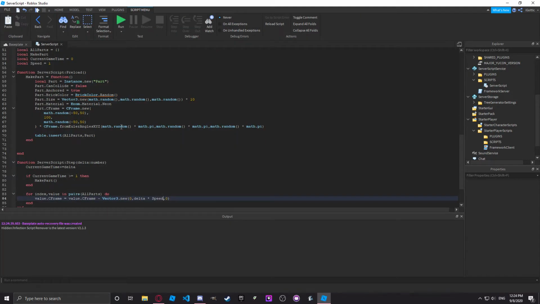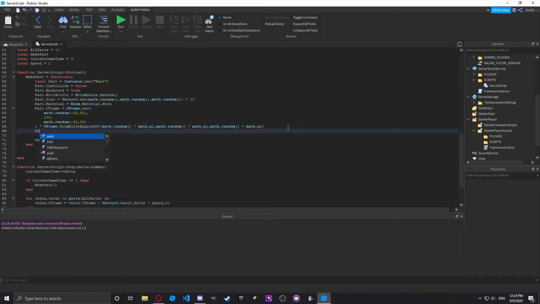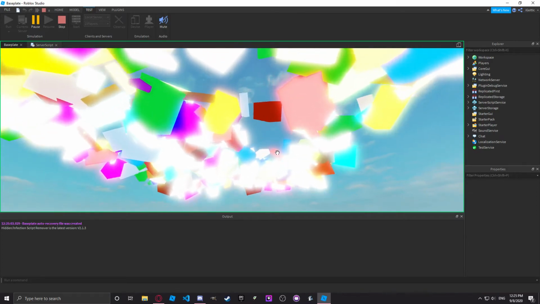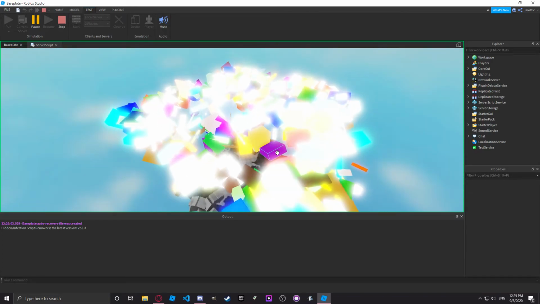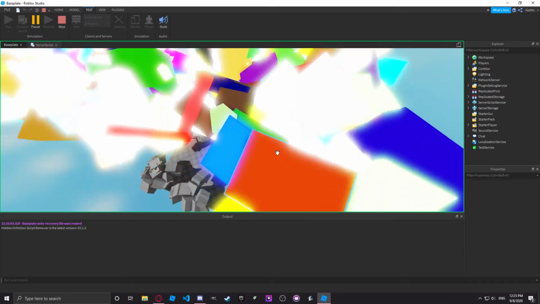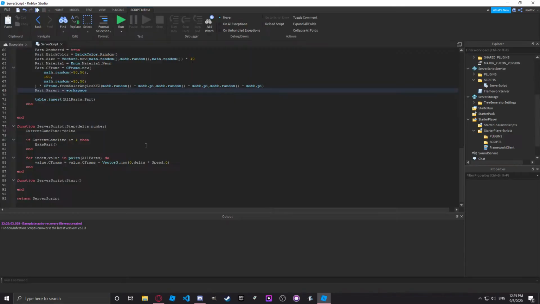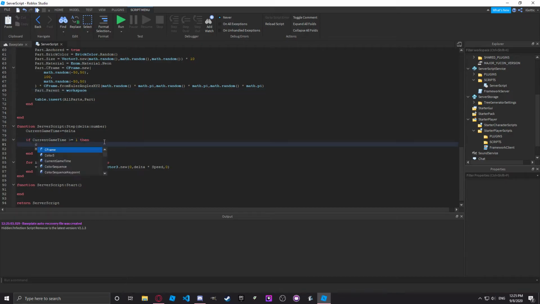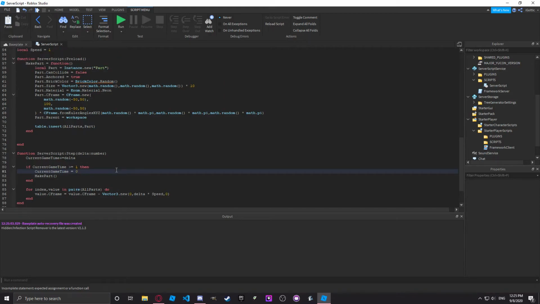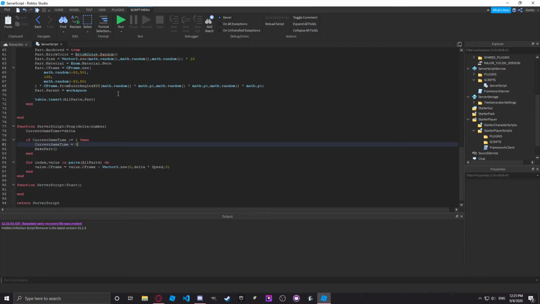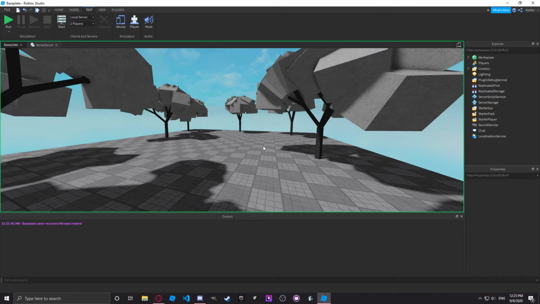Oh wait, I forgot something. Oh, oops, we gotta part.Parent equals workspace. Okay, so we now see these massive parts spawning, and it seems that they actually are spawning once every 1/60th of a second, which is a bit of an issue, and I'll explain why. So basically, we forgot to reset the current game time. Now the reason I purposely included this mistake is because this is a very common mistake. Hint, I didn't actually accidentally do this. I'm completely improvising this. All right, so current game time, let's set that to 0 before we make a part, so that way we truly reset that timer.